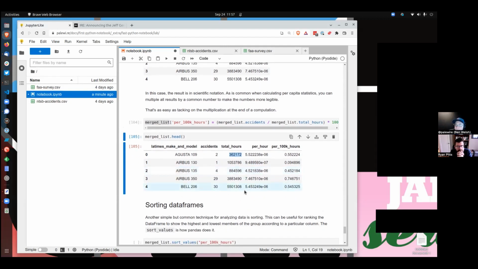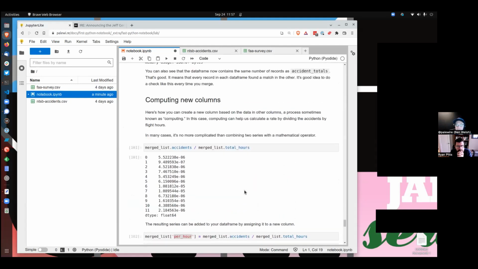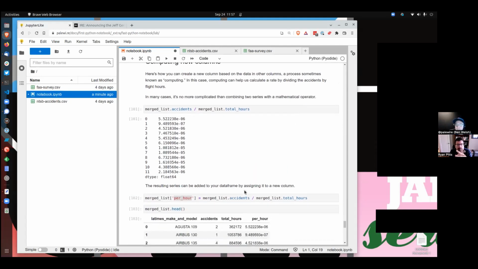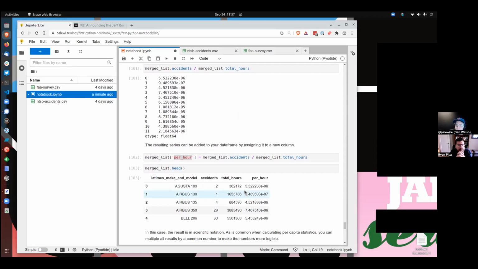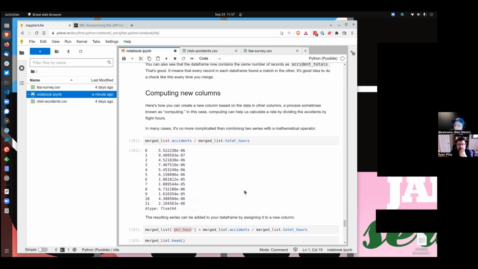That work for everybody? Any questions about calculating new columns or computing new columns? I never know what to call this. Is computing the right word, Ryan? What do you call this when you do this? Yeah, I think that's a fair term to use. You're running a computation and saving the results into a column. There you go. So congratulations, everyone. You are now computational. You can put that on your resume.